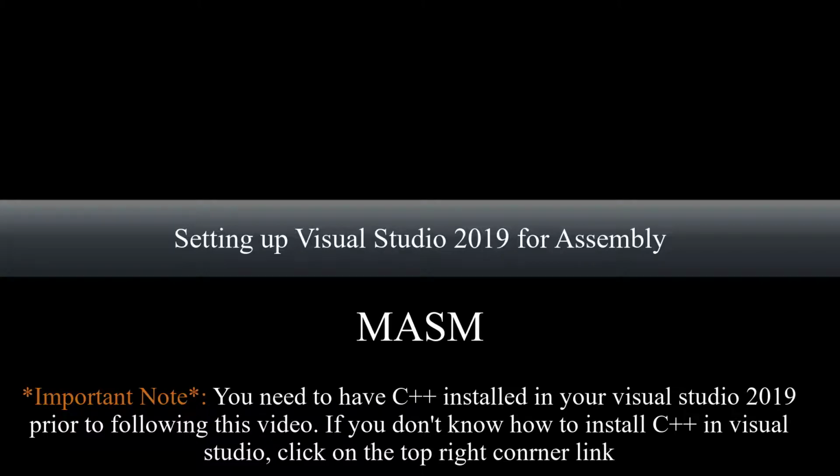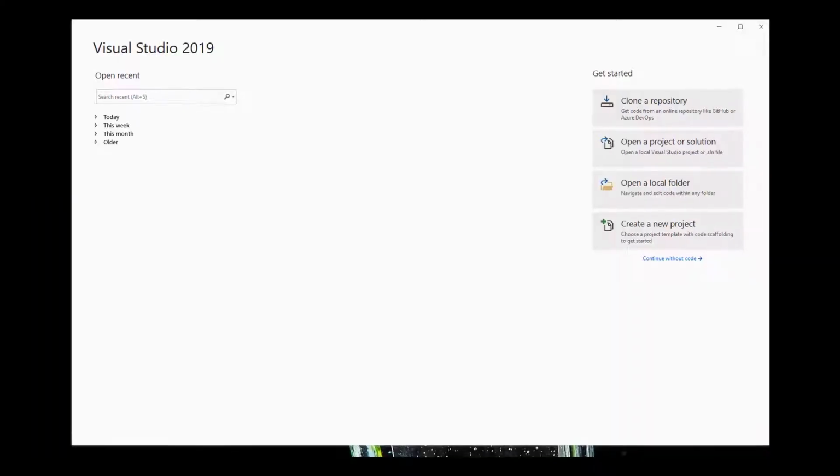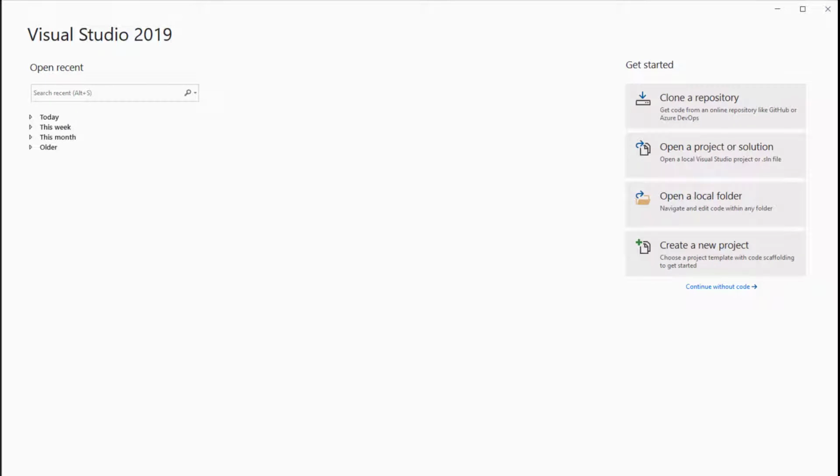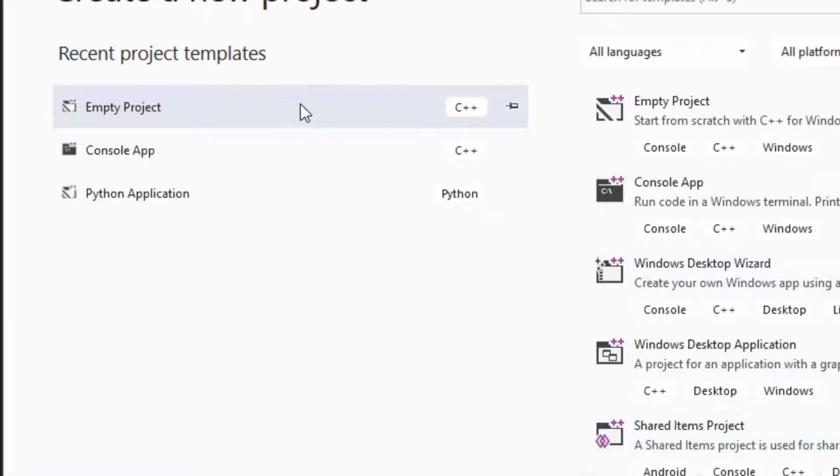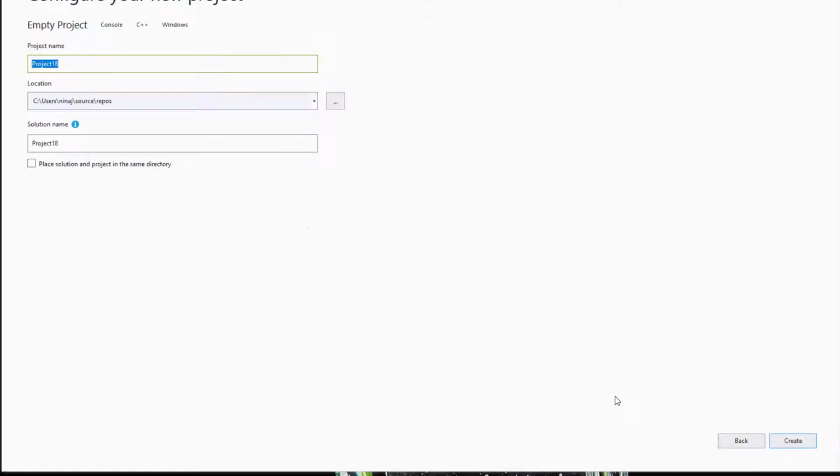In this video, I want to show you how to set up Visual Studio for Assembly MASM. So once you log into your Visual Studio, you're gonna click on Create New Project. And from here, I'm gonna click on Empty Project. Once this information is correct, I'm gonna click Create.